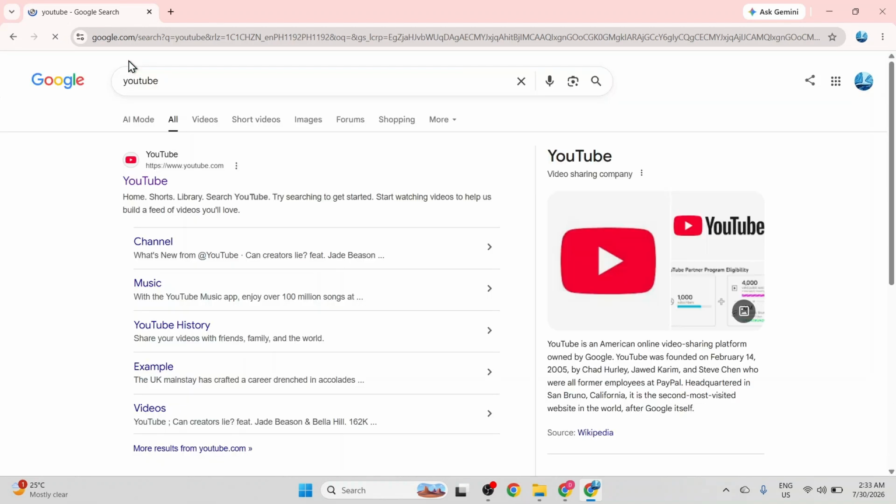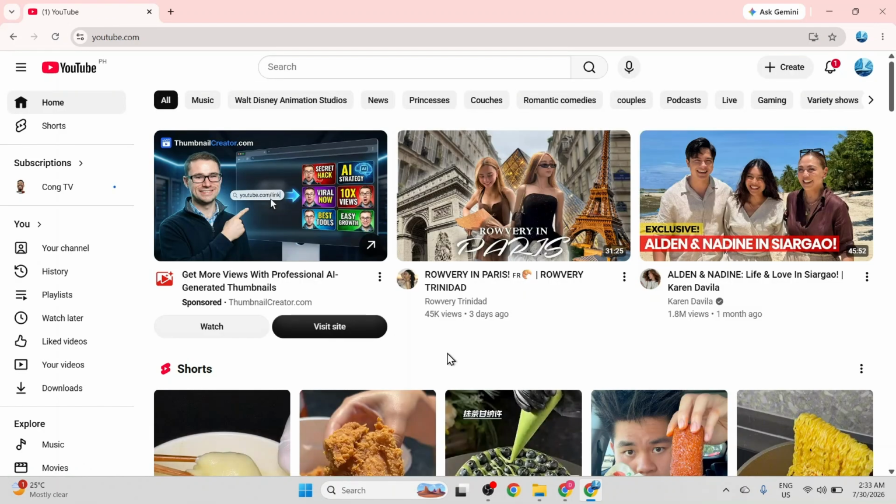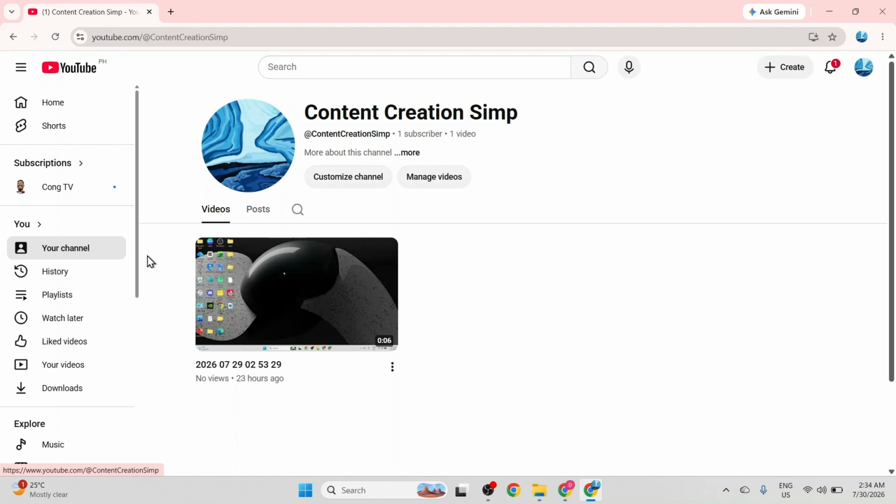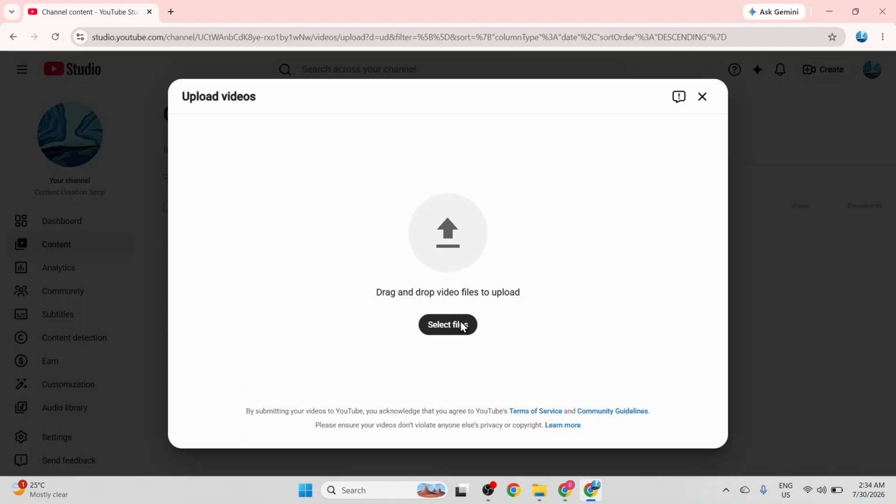I select YouTube from the search suggestions or results, which opens the YouTube homepage. From the YouTube homepage, I navigate to the left sidebar menu and click on Your Channel to head over to my channel page. Once on my channel page, I go up to the top right corner and click on the Create button, then select Upload Video from the drop-down options.